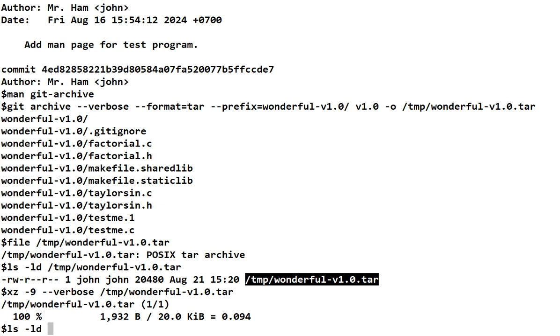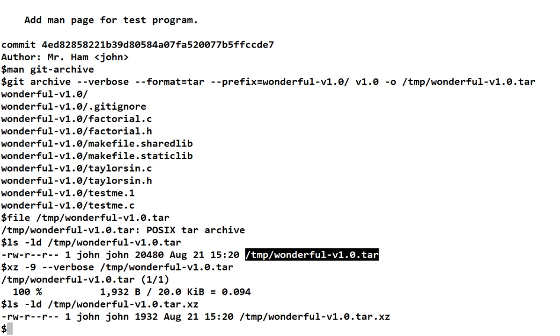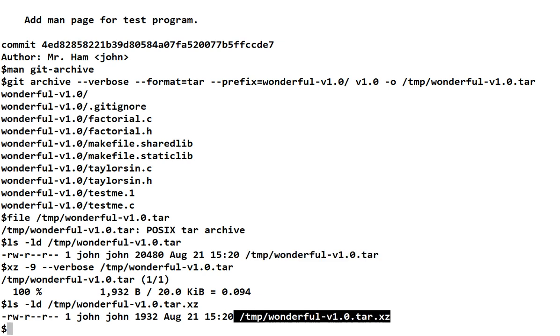And we can go look at that file. And you can see, wow, we went from 20,000 bytes to 1,900 bytes. So it's less than 10% of the original size, and this file is still going to be great if you want to test, extract it.